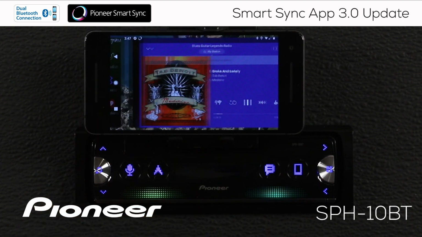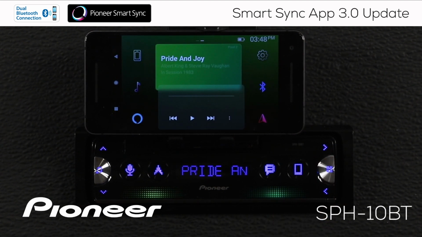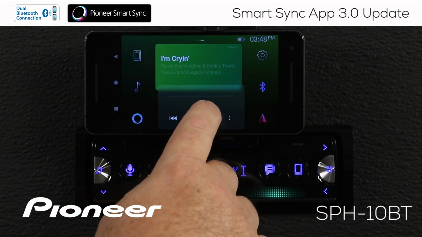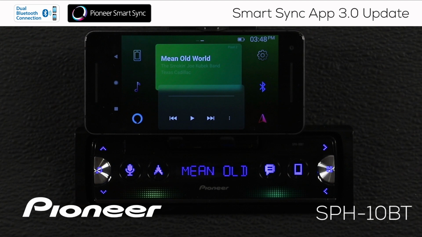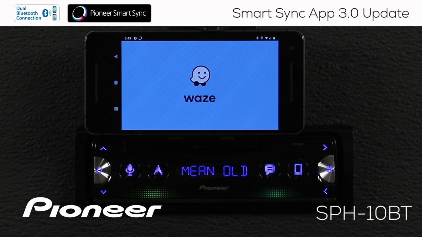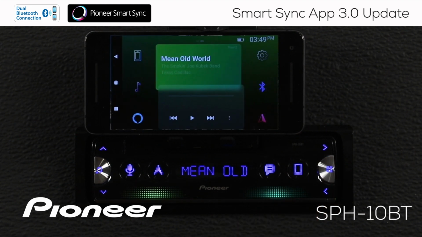I'll choose Pandora. If I want to get back to the SmartSync app, I can touch my home button here. That takes me back to the SmartSync app. And here, without Pandora on the screen, if I want to advance to the next song, just touch the skip forward button to advance to the next track. Of course, once you've set up navigation, touch the screen to begin your favorite navigation app. And touch the home button to get back to the SmartSync app.